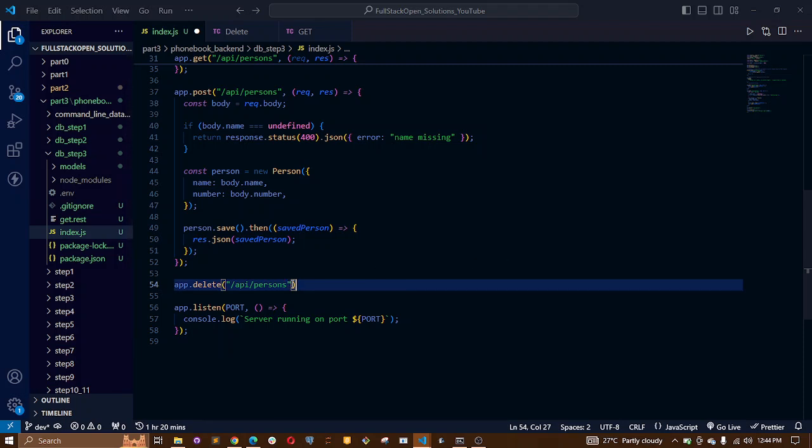After doing this, the next thing we need to do is specify the ID which we want to delete, by using colon ID, right? So the next thing we want to do is we write req, res, which represents the request and the response.